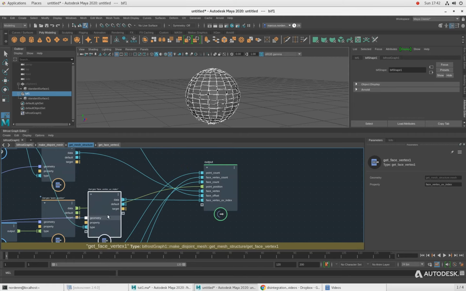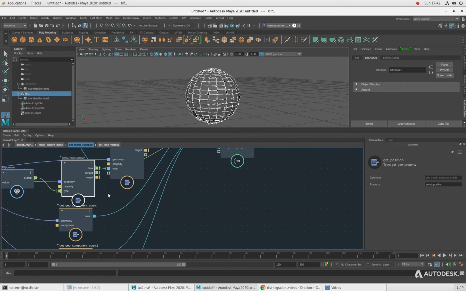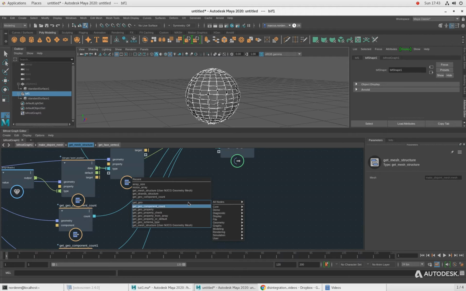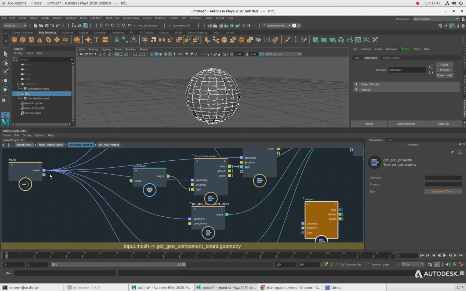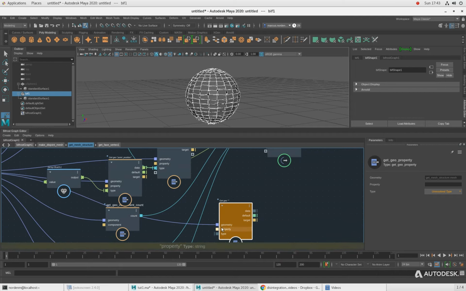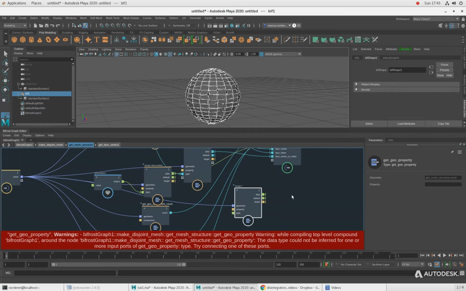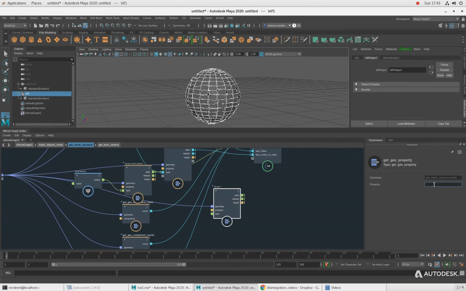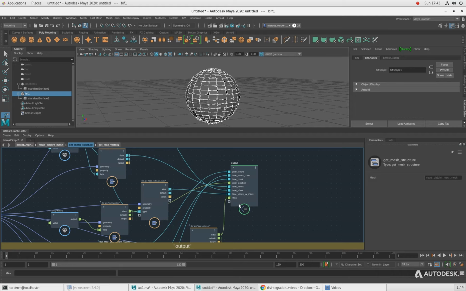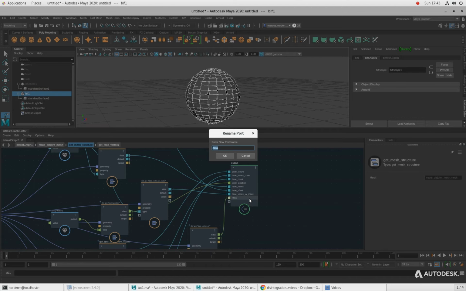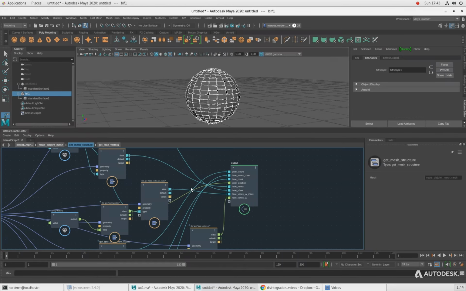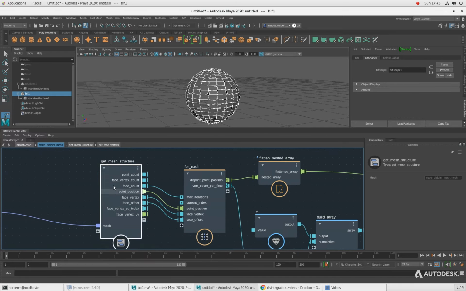And then we want to also get the actual buffer. So instead of point position, I'm just going to do a get geo property node here and connect it to the mesh here. We saw that before, it was float 2 because it's UV coordinates, or 2D coordinates, so float 2. And that would be face vertex UV. And we hook that up. We'll call it, just for usability and readability, face vertex UV. And that's it. So we now have access to the UV coordinates.